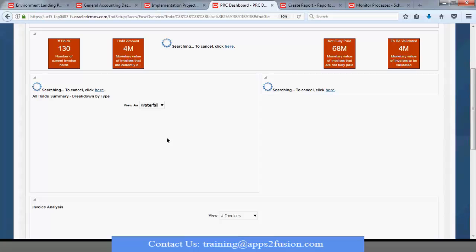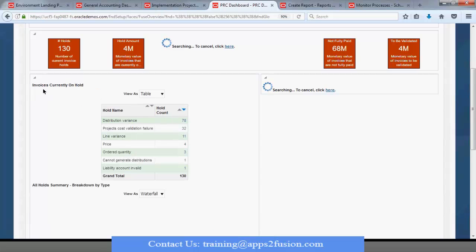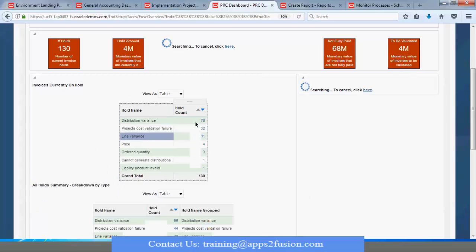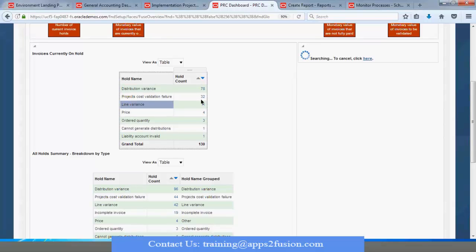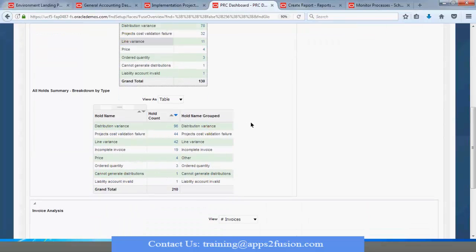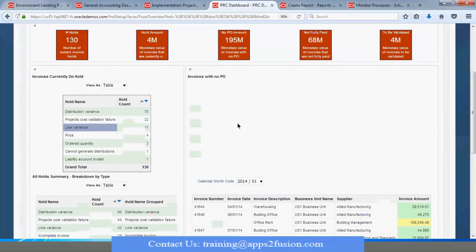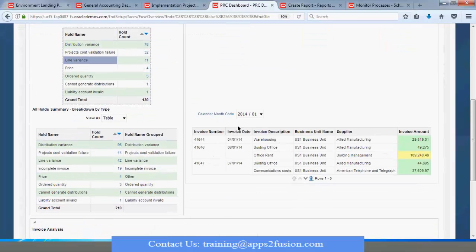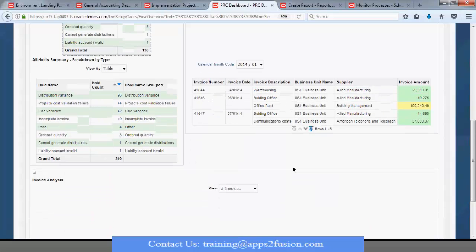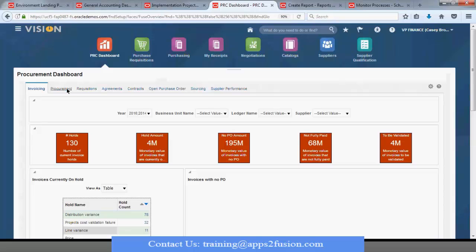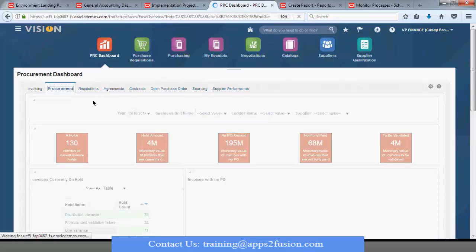Let's say I want to view the data by table, so we can see invoices currently on hold. We can see what is the hold name, like if it is a distribution variance, a price variance, or a line variance, what is the actual reason for hold of invoices, what is the breakdown type, and all this information we can see within the dashboards itself. So what is the calendar month code, what are the invoices. All these things can be seen within the dashboards. So you can go to the procurement dashboard.